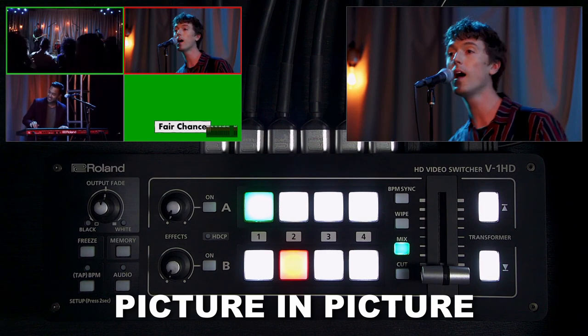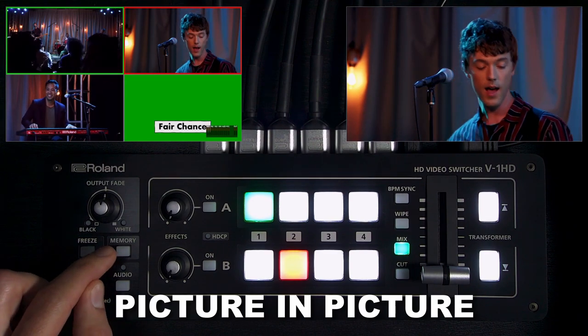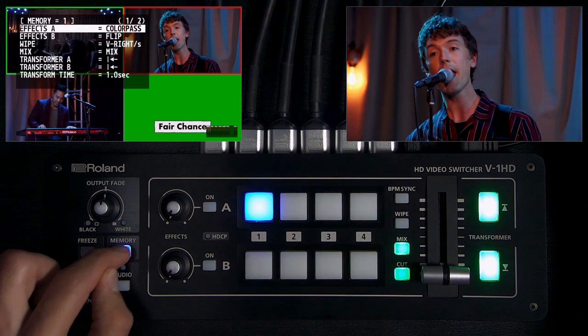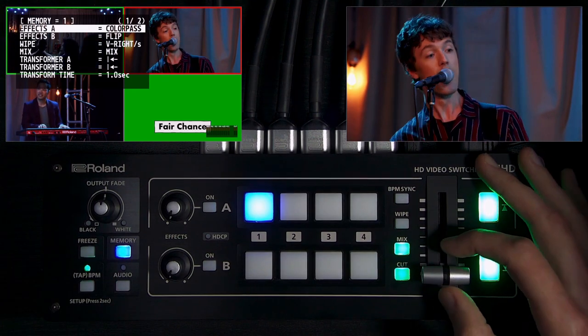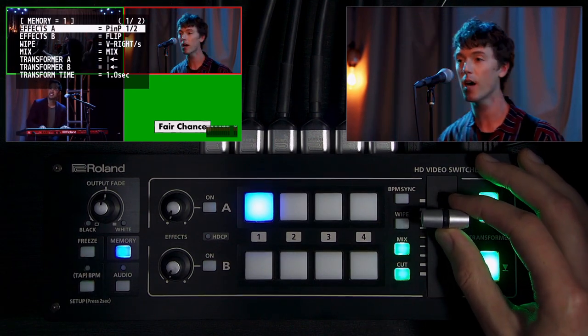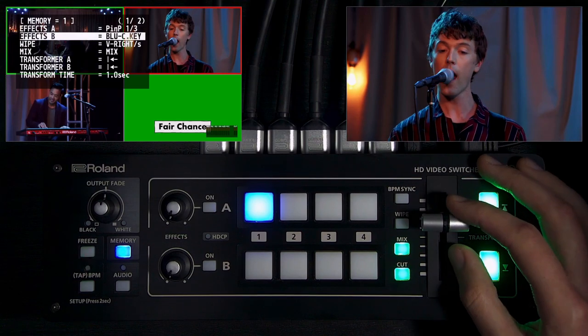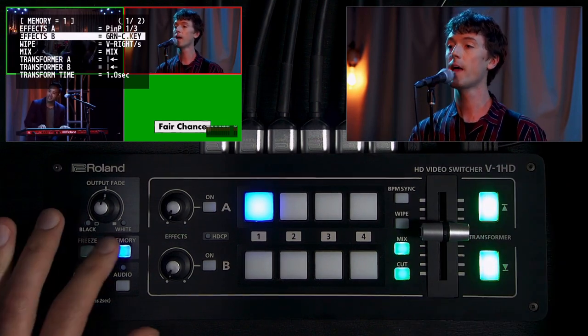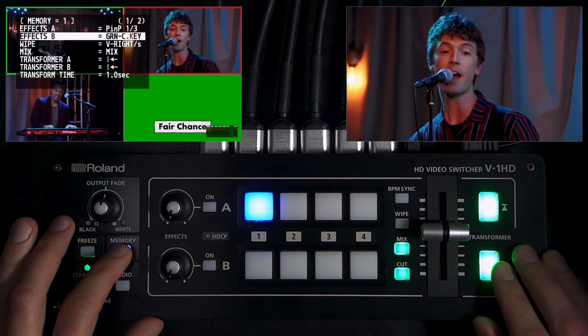Next, what I'm going to do is show you some of the split bus effects. So here from memory, I'm going to set these up as A, I'm going to make picture in picture, and B, I'm going to make a green chroma key. And this is to show you both of these effects.